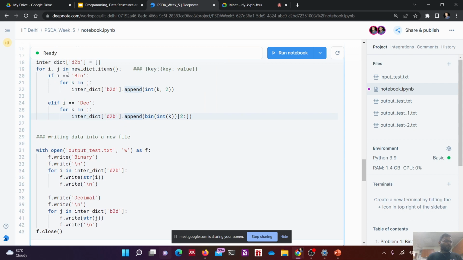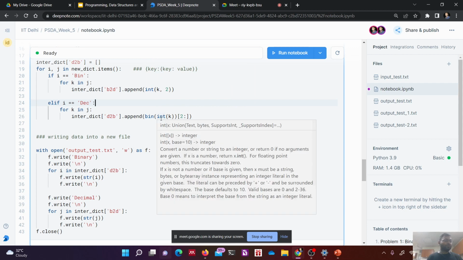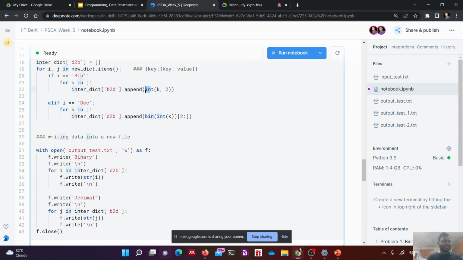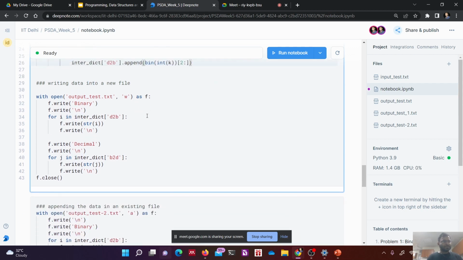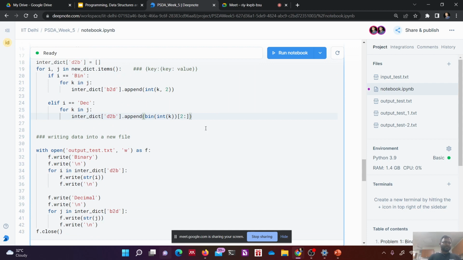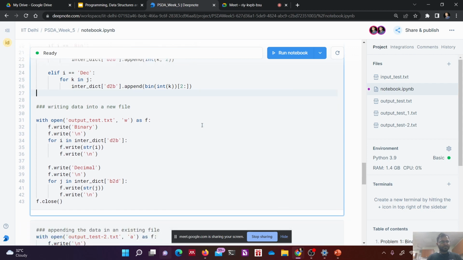And then if i is not bin and is dec, then we will convert them to a binary number. I mean, these are the inbuilt functions I have used here. You can also use the functions that we have written, but it's just for our understanding. So I have used either of those, and we need not worry. We can use any of them, but we need to be careful when we are using inbuilt bin.